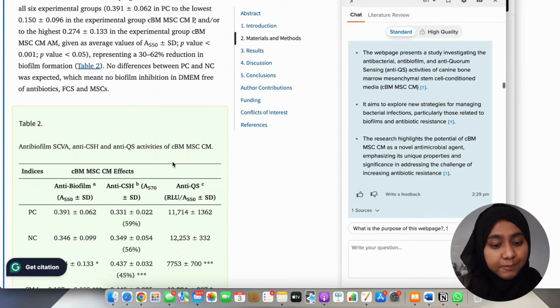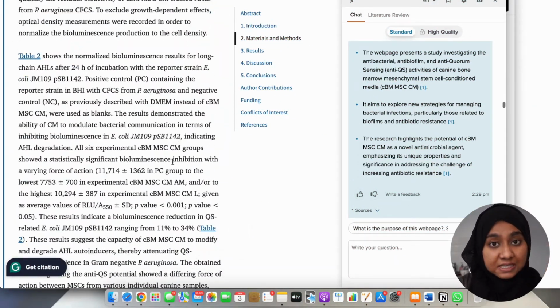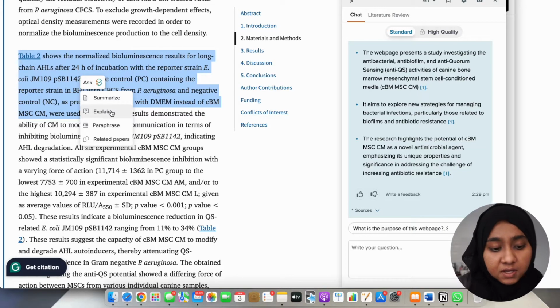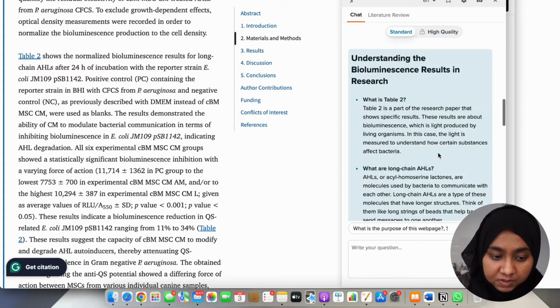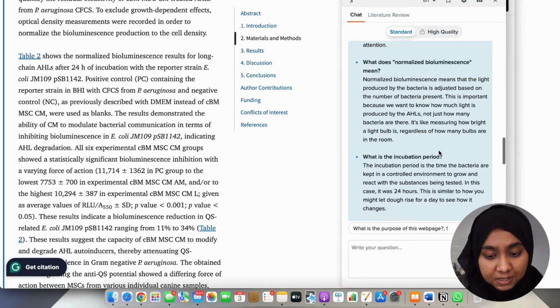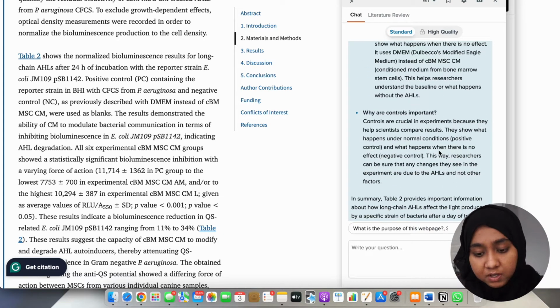Let's say I'm not understanding a specific sentence from this paper. All right, let's say I'm not understanding "table 2 shows", okay? So let me just copy. Over here, there comes a pop-up which says ask. And you can ask it to summarize, to explain, to paraphrase. So you can basically ask for explain and it will pop up over here. So it will explain the text which you are not understanding.